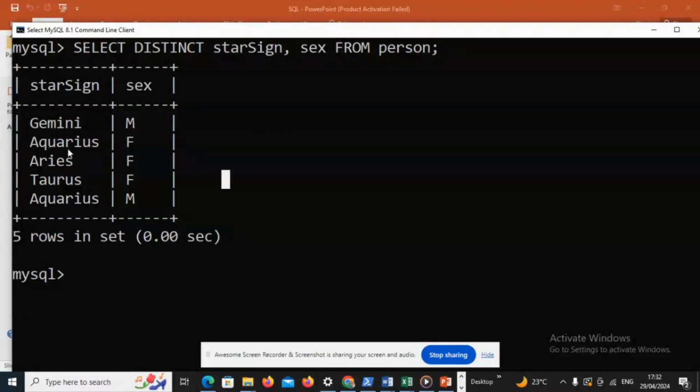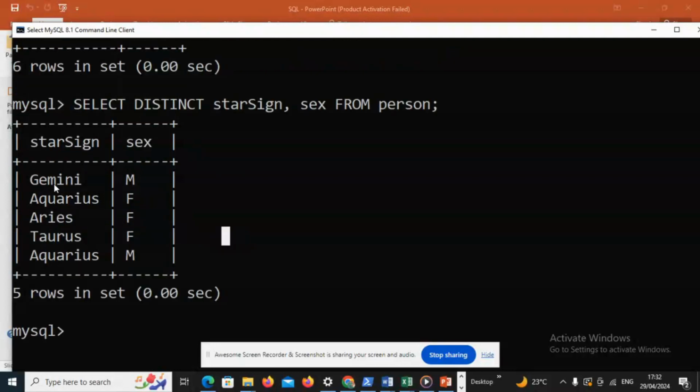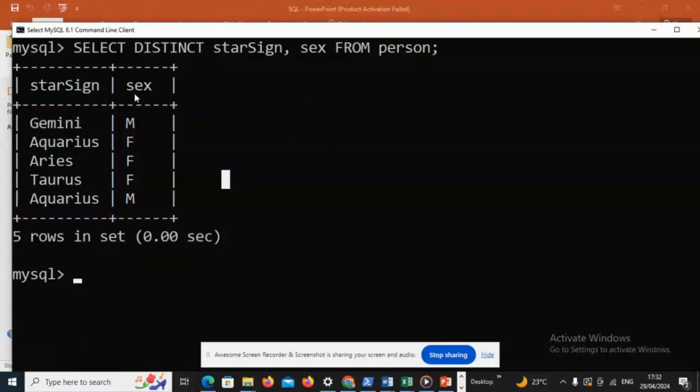So you can see that for the star sign Aquarius here, it is a female, and the star sign Aquarius here is a male. That is why you have the impression that you have a duplicate star sign, but it's not true, because the query says that we want distinct star sign and sex from the person table. So far the sex is distinct, we are going to see the star sign here.